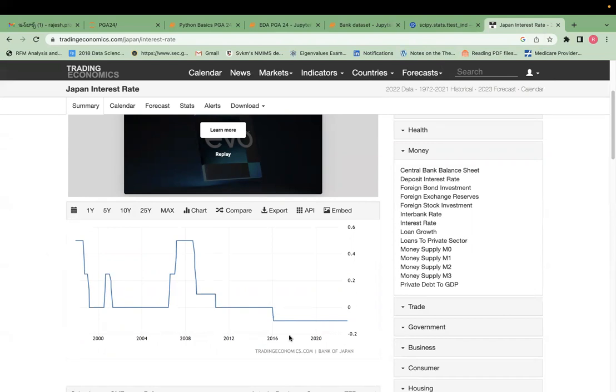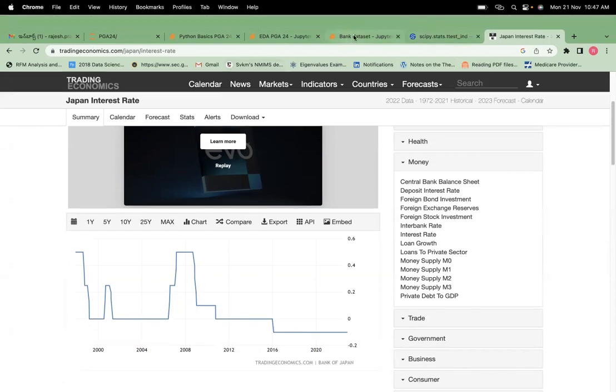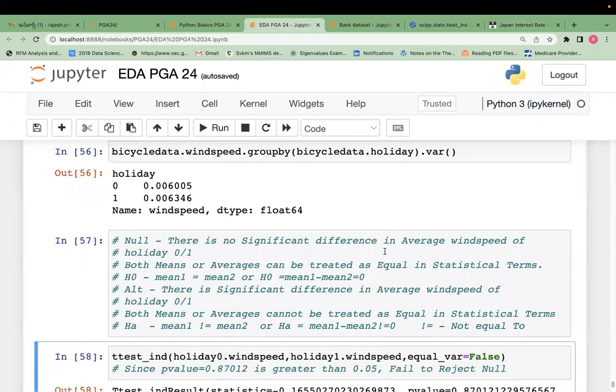So when you have data like this, a straight line, what will be the variance of a straight line? 0. That means you have to use an equal variance, right? So that is where you will use it. In economics data, you will see equal variance. In normal business data, we don't see equal variance. Got it?